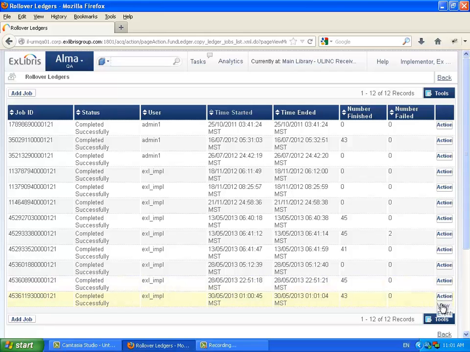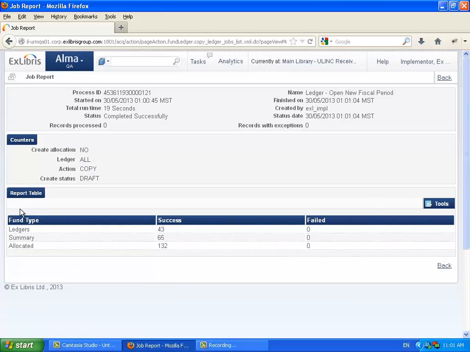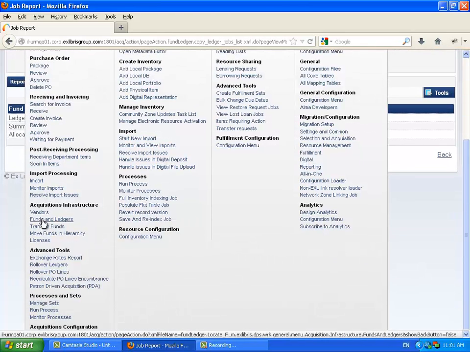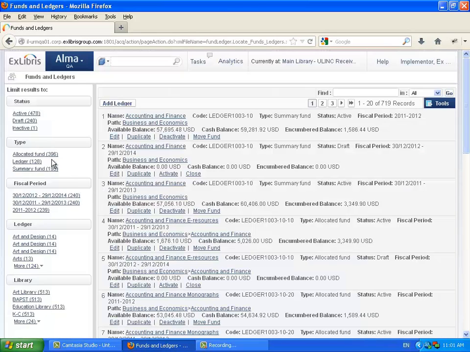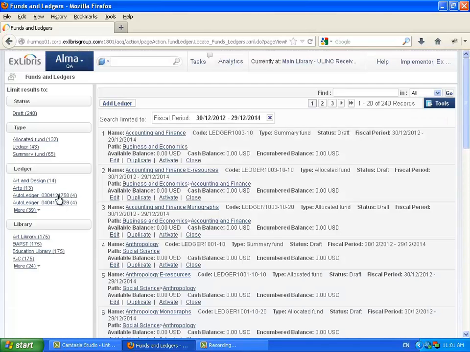We can see the report. This is the report of the rollover ledgers. We can see that we copied with a draft status, and now in order to check what happened, we go to the funds and ledgers, and now we can see that this fiscal period exists. And if we take all the ledgers and the funds from this fiscal period, we can see that they were rolled with no allocation. You can see that the available balance is 0, cash balance is 0, encumbrance is 0, all of them are 0, and status is draft.